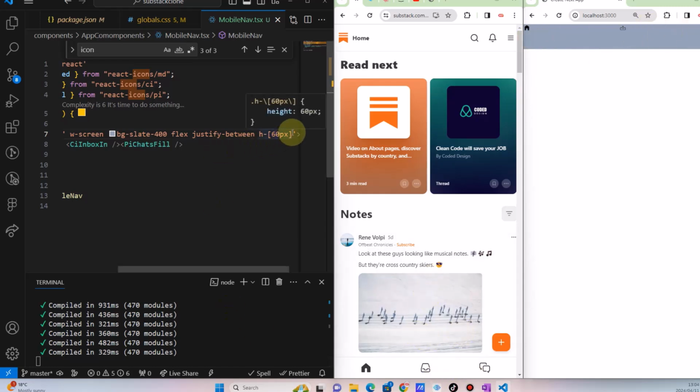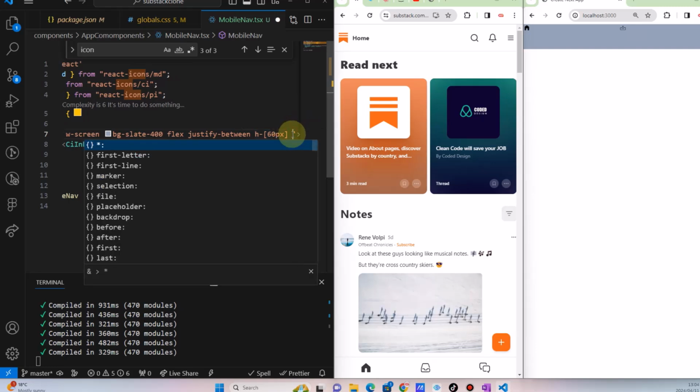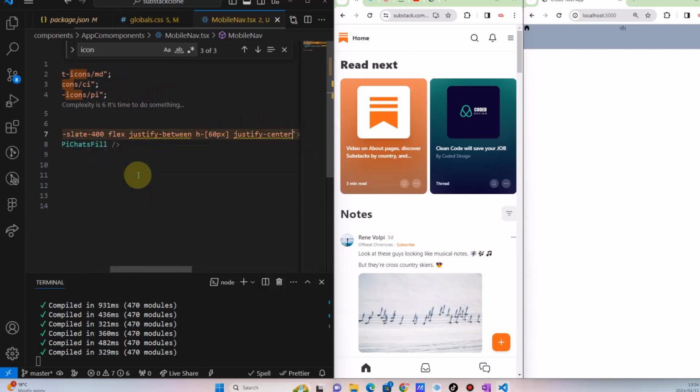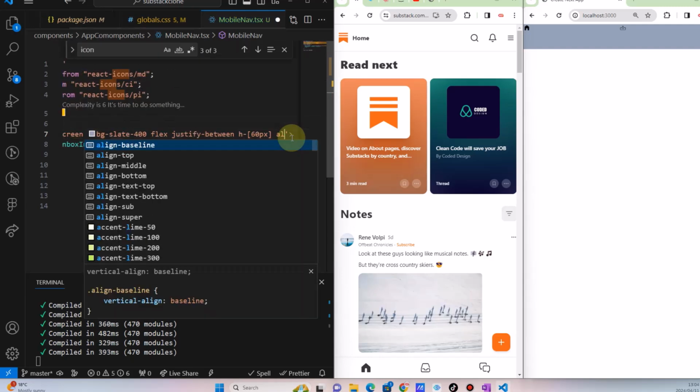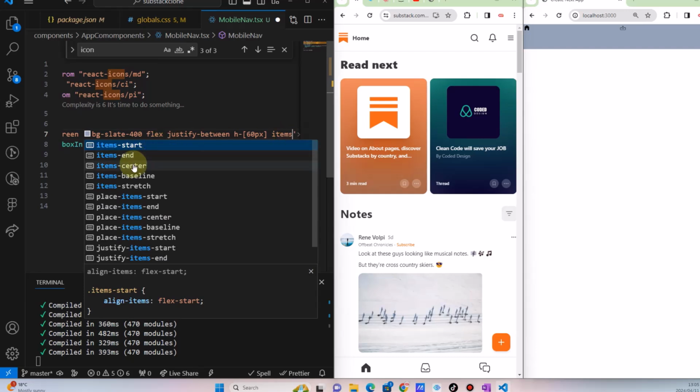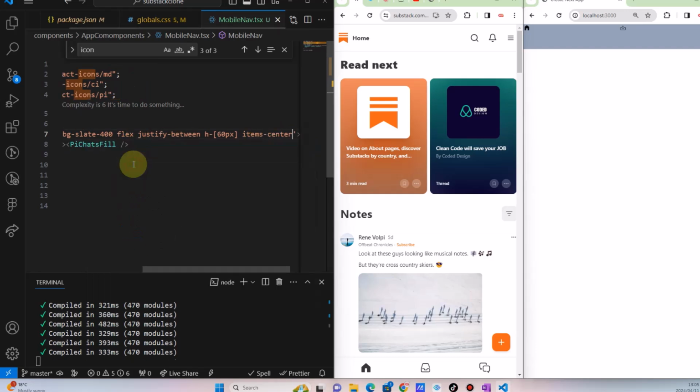So what I want to do is justify content, center. Let's click save, and then nothing happens. Oh, my apologies, this is a conflict. I want to align items. Here on Tailwind it's items center. Let's see. As you can see, items are centered.